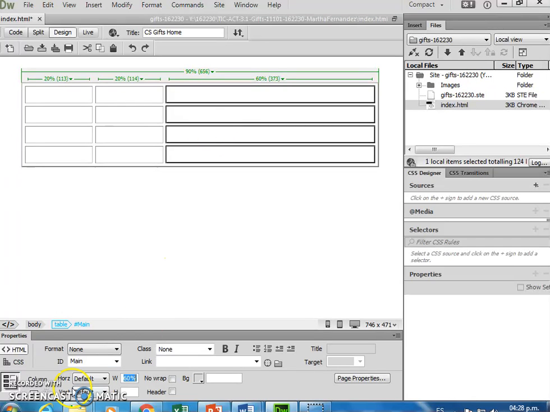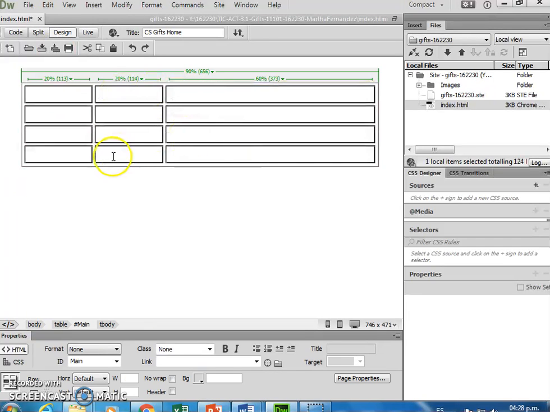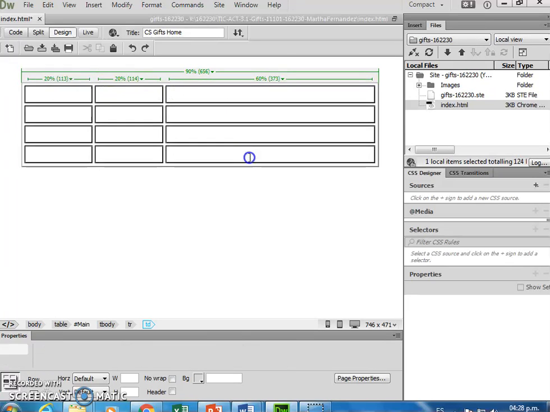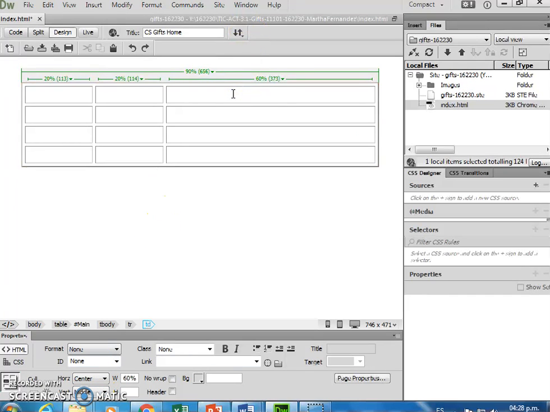Now I need to set the horizontal and vertical alignments. So in this case, I select all the cells with my mouse. I just click here, keep my mouse pressed, and I go along all the cells in the table. And then horizontally, I choose center, and vertically, I choose middle. So that's it. The percentages and the alignments are already set.